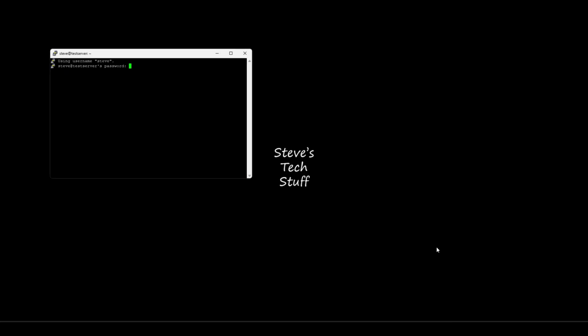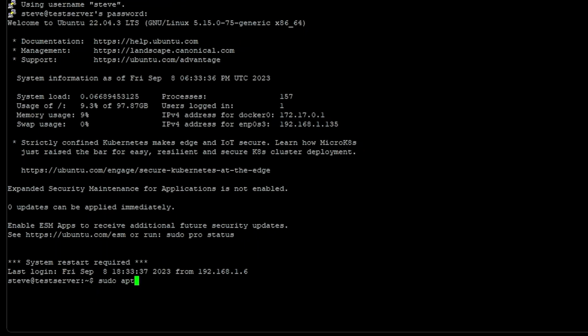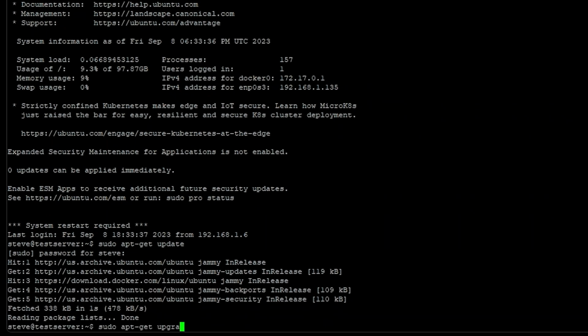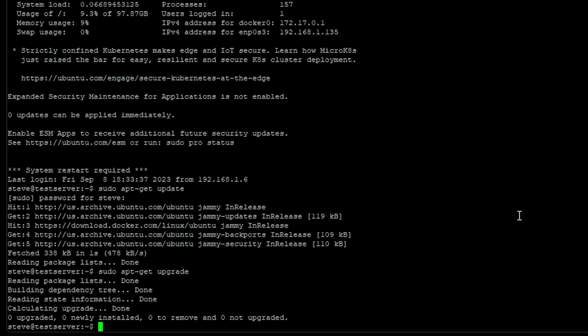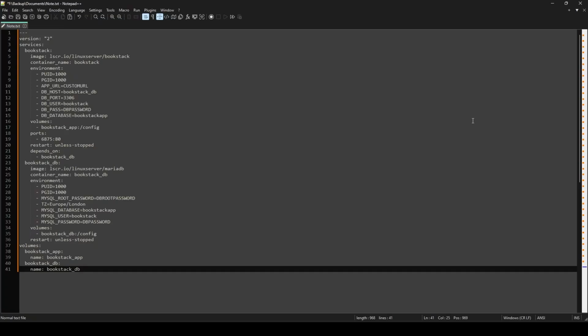Let's go ahead and get logged into our server, and let's make sure that everything is up to date. Looks like everything is up to date. So let's go ahead and copy the Docker Compose config file for the Bookstack application and move it over to your notepad. There are 5 variables we need to update here.